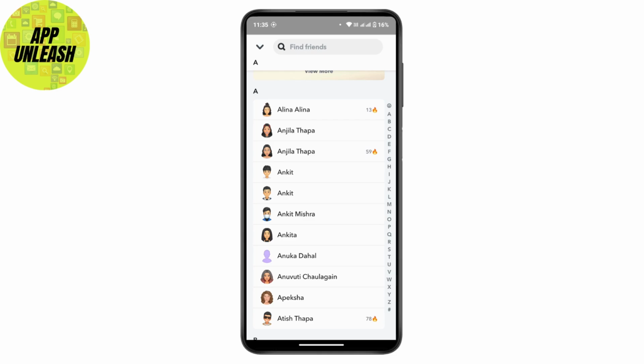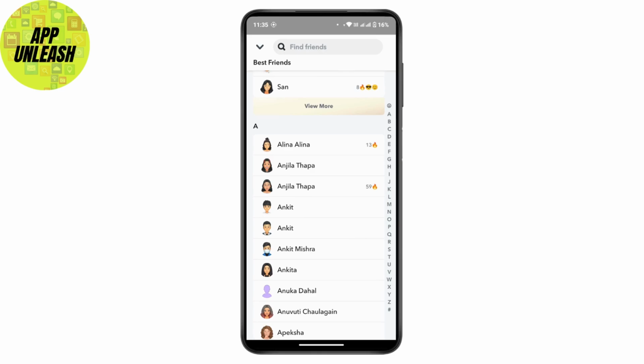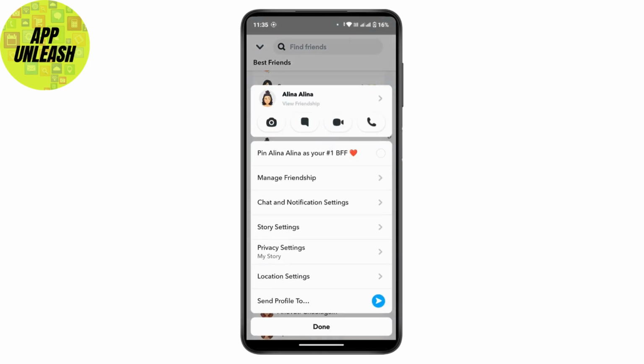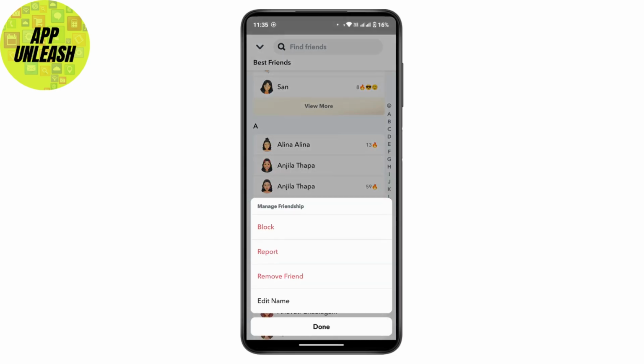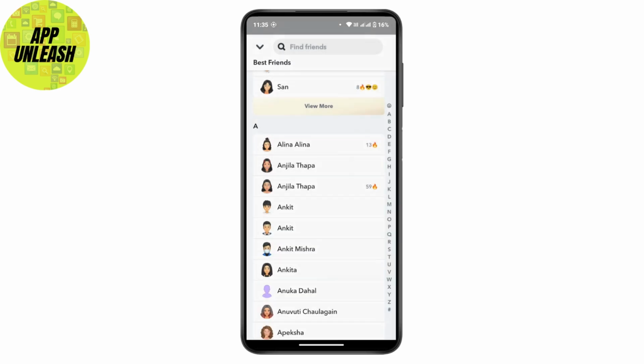Now if you'd like to remove someone from your friends, simply tap and hold on that account. A drop-down menu box will pop up. From there, tap on Manage Friendship and then you can simply tap on Remove Friend and that account will get removed from your friend list in Snapchat. Now you can repeat the same with your other friends as well.